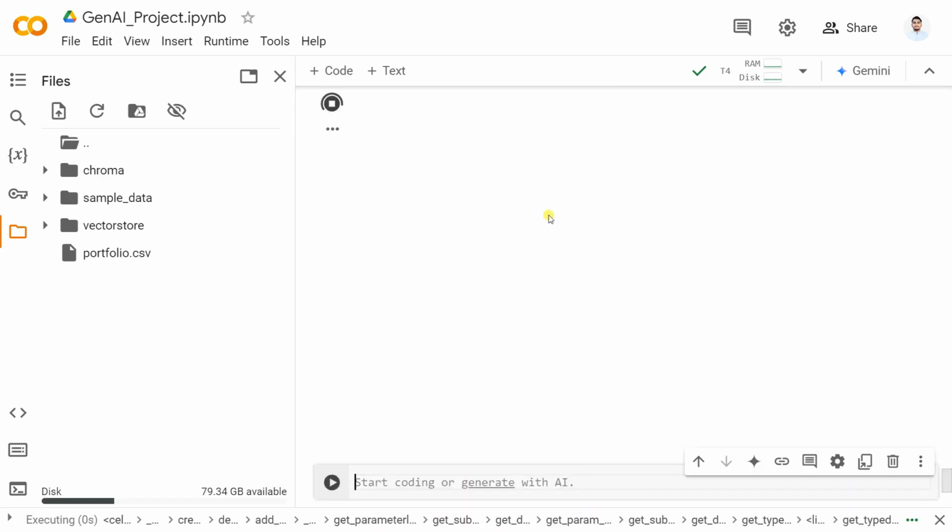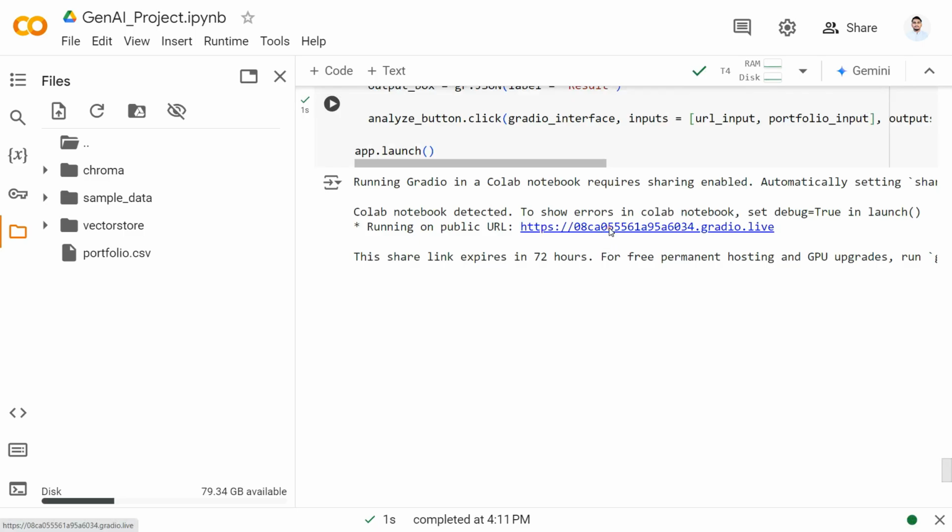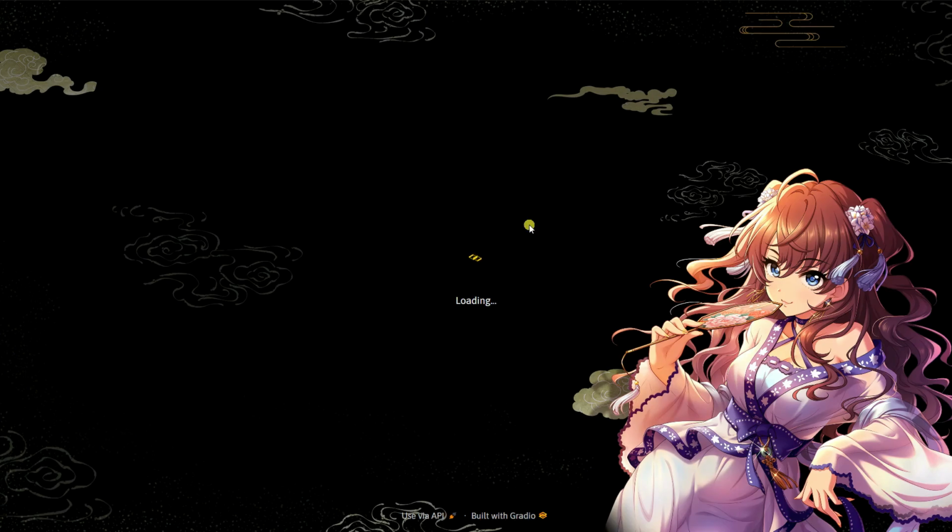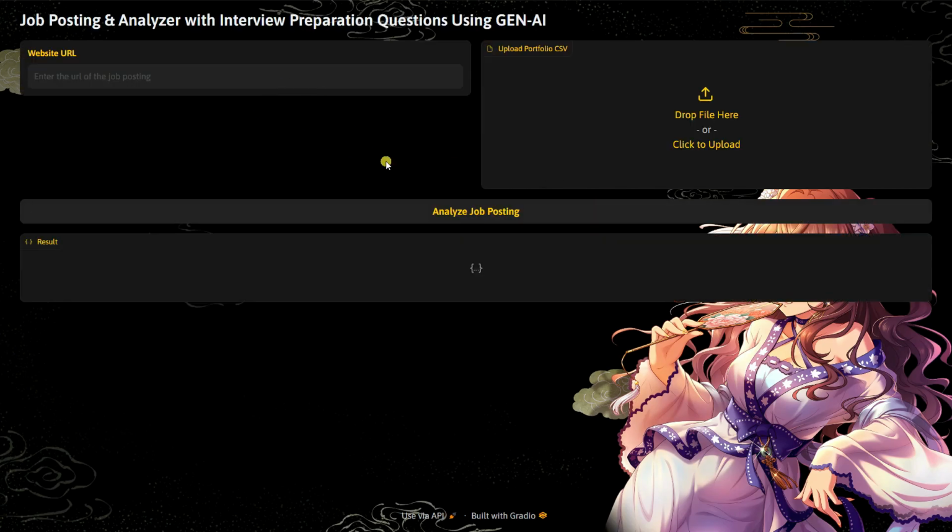Now use Shift+Enter. Now it will load the application. Now we can click on here, and now this application is live. You can also use it on your mobile phone as well. Now yeah, it's loading right now. You can see you need to give it the URL.